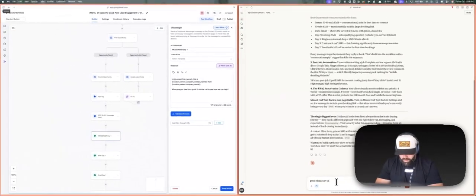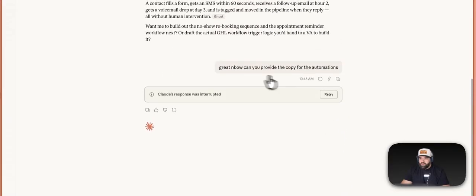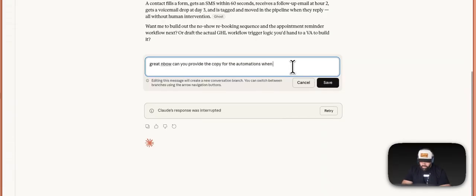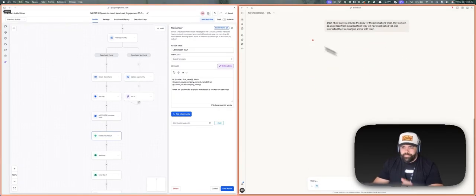Great. Now, can you provide the copy for the automations? When they come in as a new lead from meta lead form, they will have not booked yet, just interested. Then we confirm a time with them.